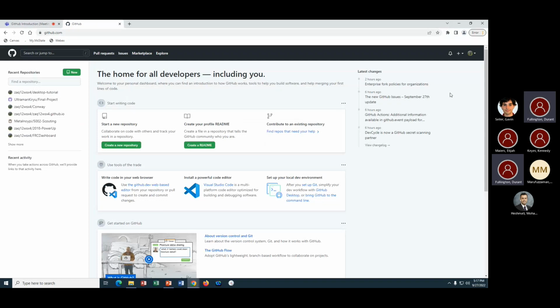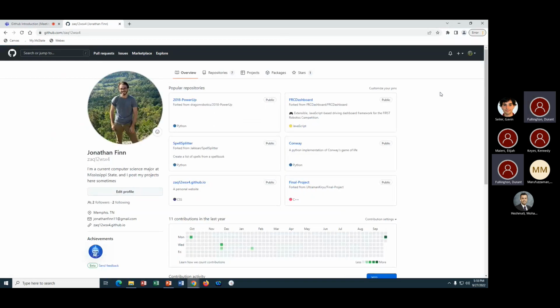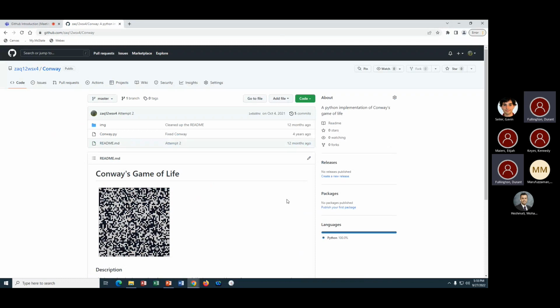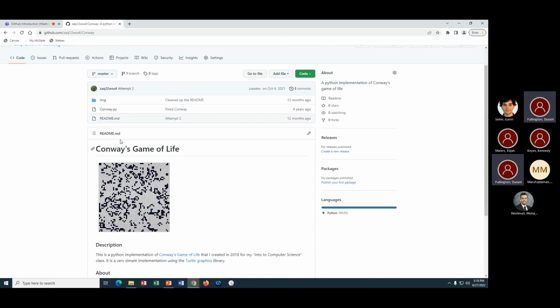Probably should have pulled this up beforehand. Okay, so this is going to be what your main page is going to look like. So if I go to the profile, you'll see all the repositories that I've worked on, all that sort of thing. So if I go into any of these specific ones, you can see that there are a couple of files here.